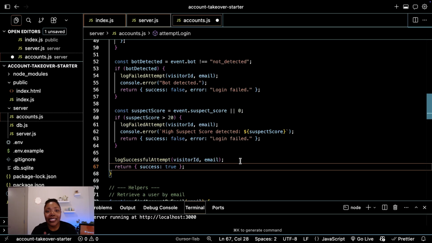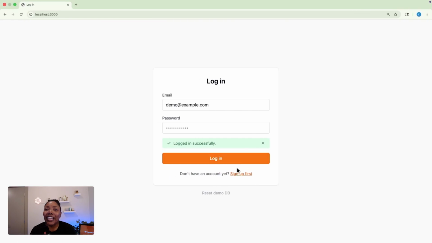Finally, if you make it through all the checks, then we're going to log a successful attempt using the visitor ID so we can check it on later.